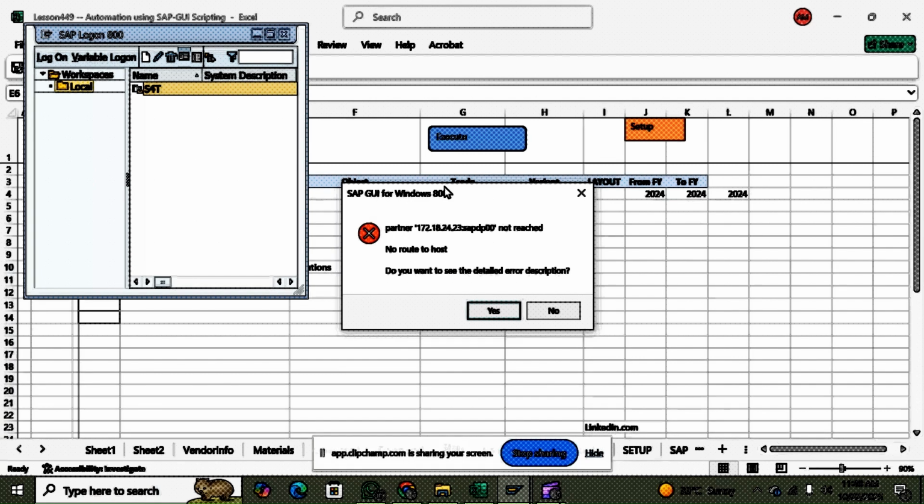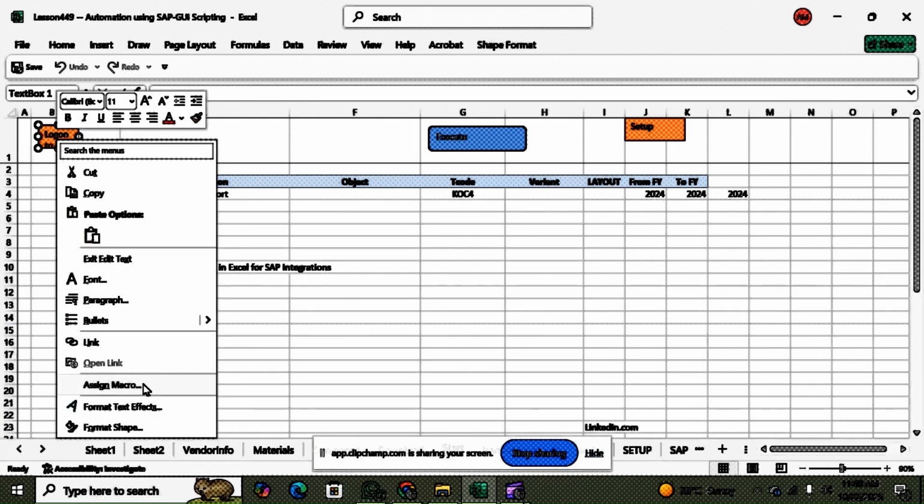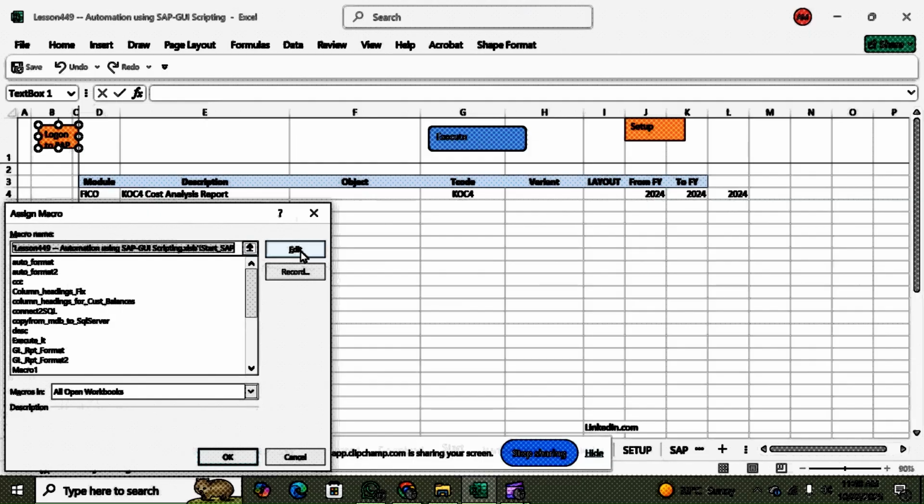Okay, so this is what I can share, as long as I do not have any connectivity at the moment. Later on, we will show you how this connectivity works. So let's go to the code.